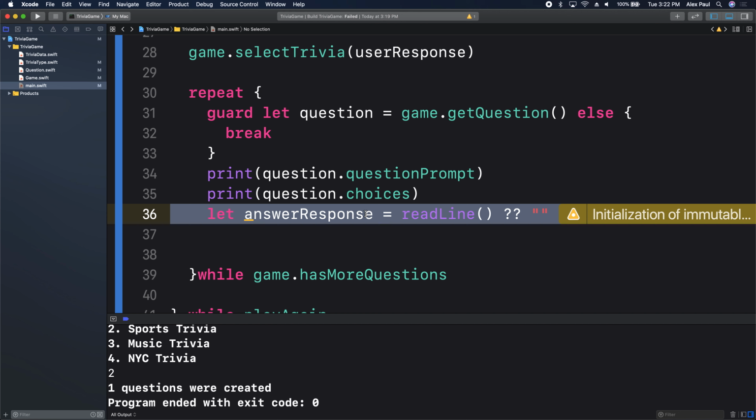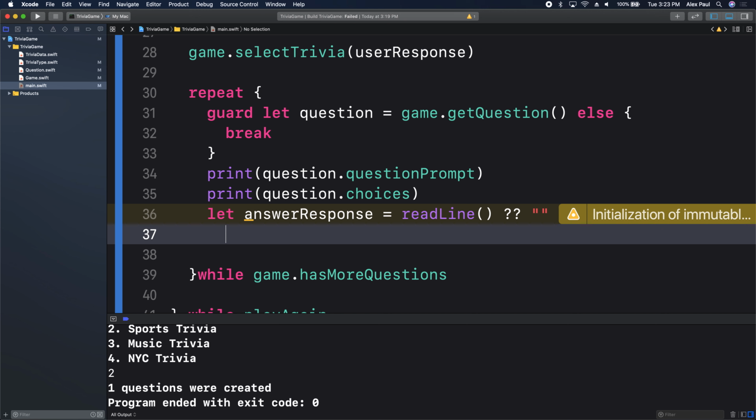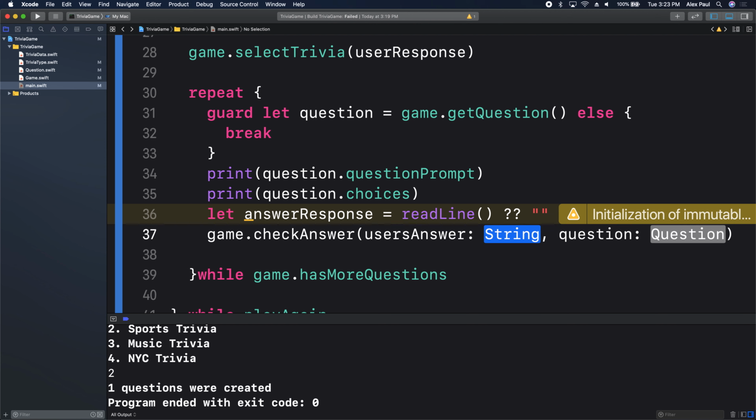We wrote a function for that. It's called check answer. Check the answer. Is that thing correct? So here, let's go ahead and do that. So we have our game.checkAnswer. We pass it the user answer. Let's make that consistent. Call this user answer here.